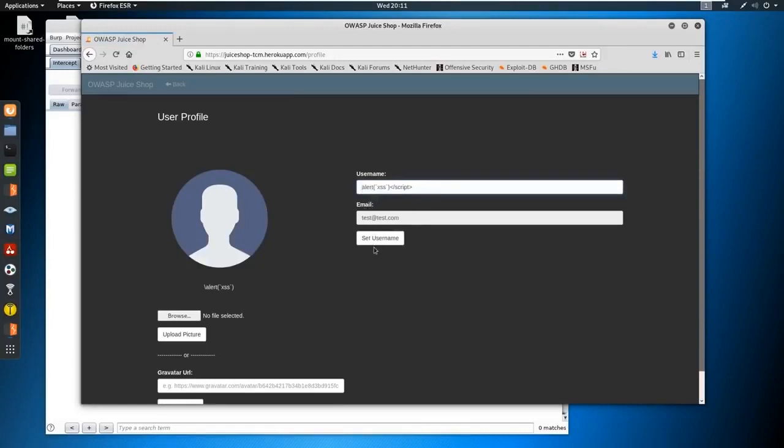Now, can we take that farther at all? I wonder if we could go something like script like this, and maybe it'll take it out for us.